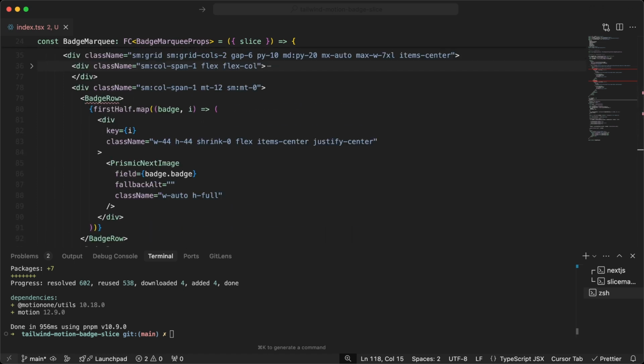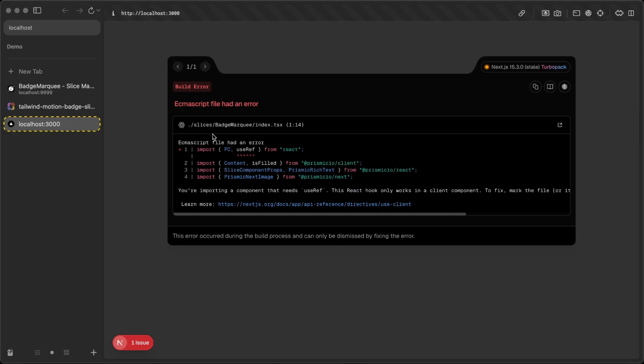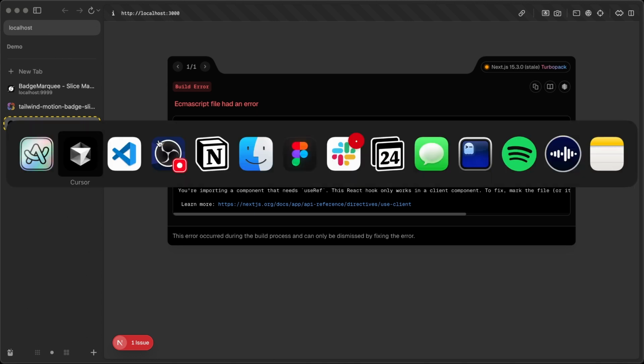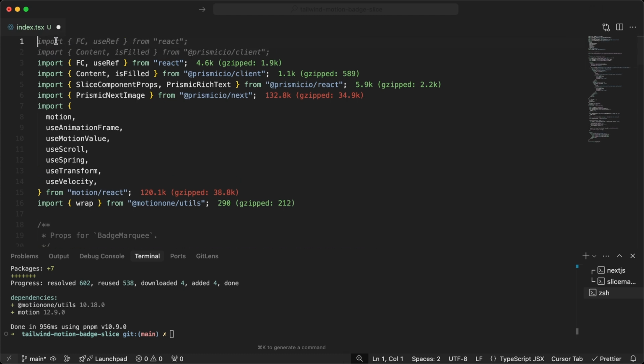And actually, I think that for the first row, let's set a base velocity of minus 0.5. And for the second row, plus 0.5. And this way, the rows will move in opposite directions. And what do we have here now? We have an error. Okay. We need to convert our component, of course, into a client component since we use React hooks. So this should be a client component.